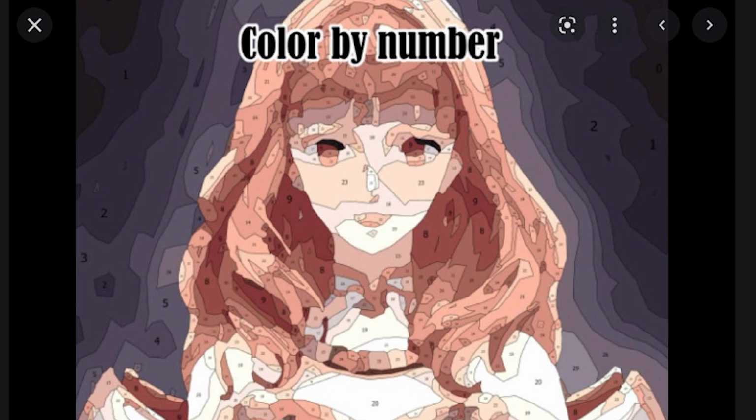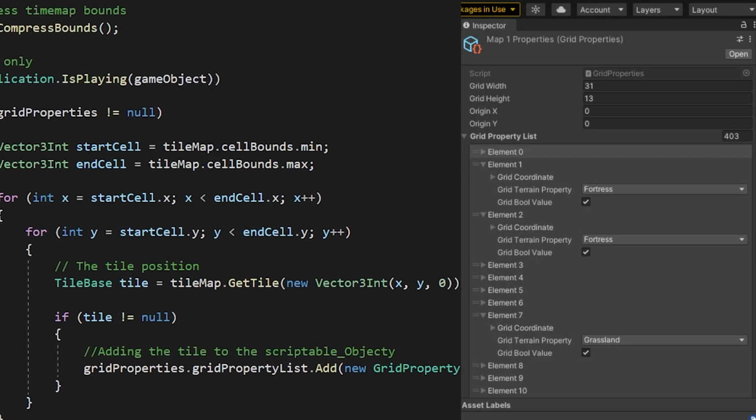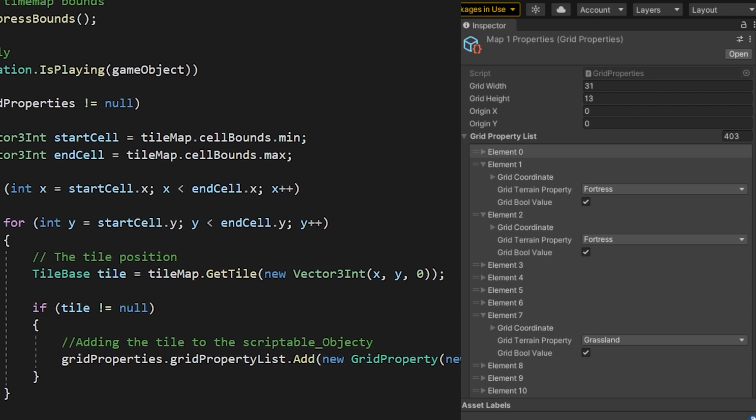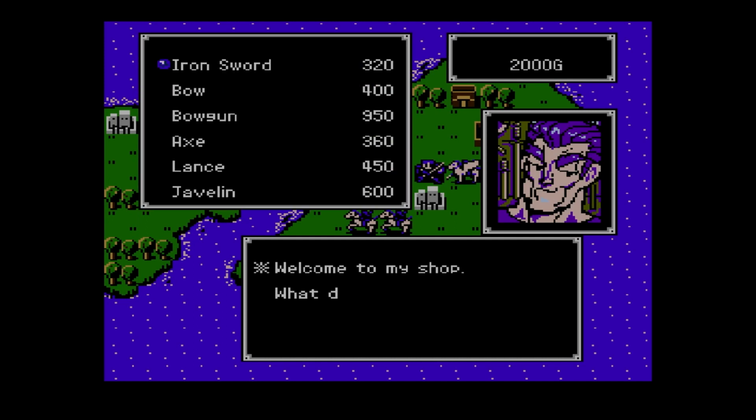'Cause they do. With a little extra code, the tile maps would generate the details for all 403 spaces on the map and hold that in a scriptable object. That scriptable object would control the pathfinding for the units, and with that, the map was done. It was time to set up the inventory system.